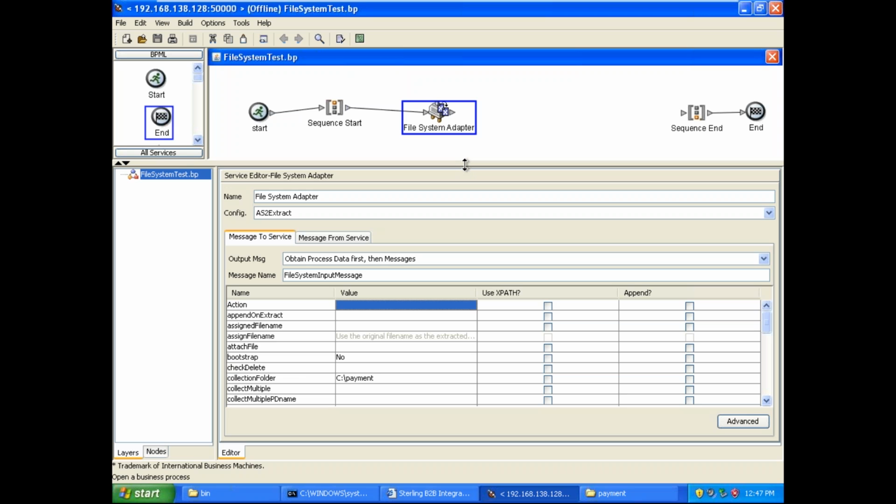If you ask me to collect the file from the C payment, I will collect it from there. If you ask me to collect the file from AS2/partners, I will collect from there. If you ask me to collect only jp.txt, I will collect only jp.txt. If you ask me to collect every file that ends with .txt, I will collect that.